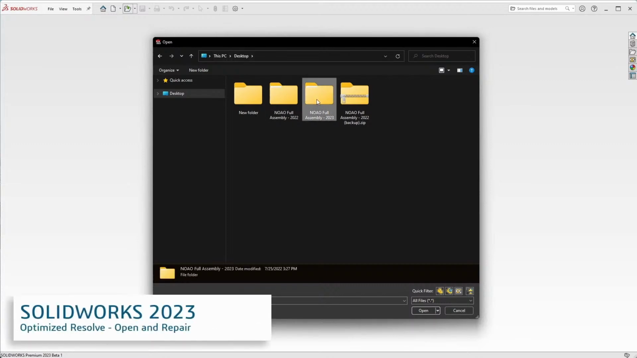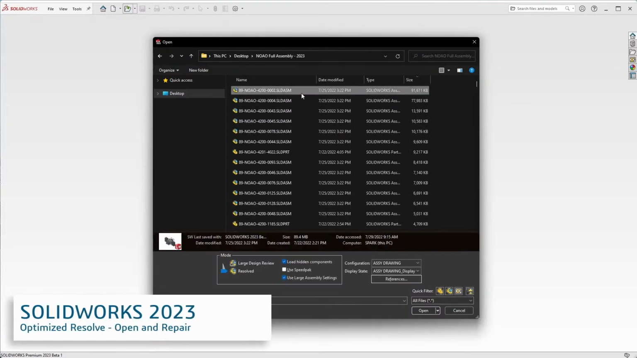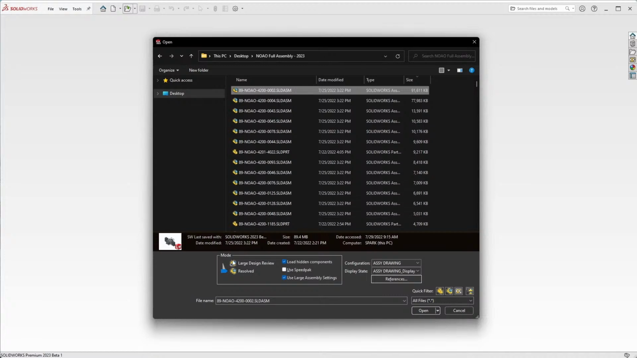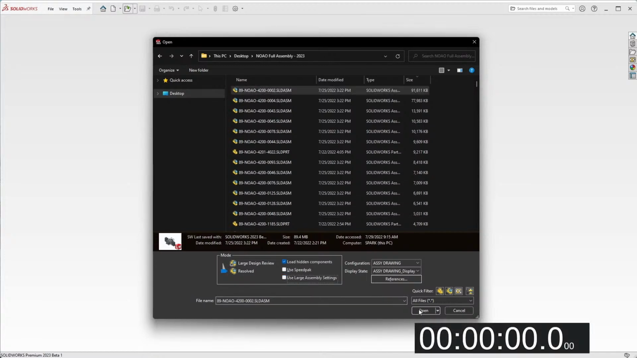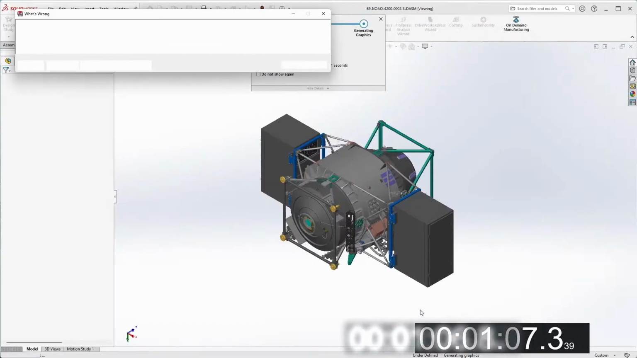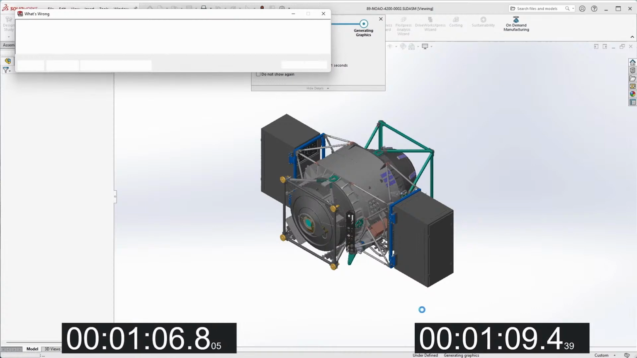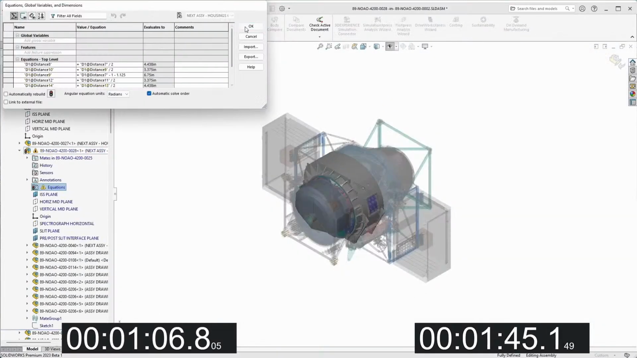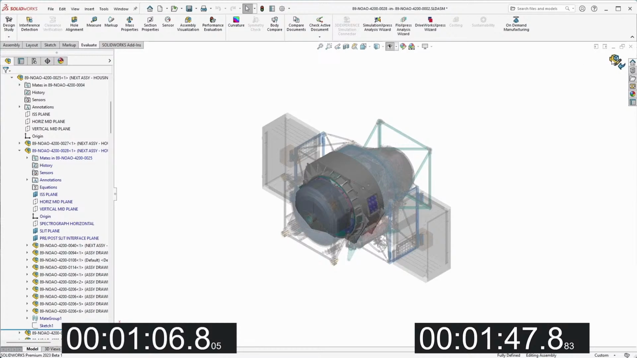So with this, we can go into that same assembly and we can choose to open it resolved because lightweight is actually hidden. And we'll go ahead and turn off use large assembly settings. And we'll go ahead and open this. And you can see that this opens up in around a minute. So that has about the same performance when it comes to lightweight mode. And then we'll go ahead and address that issue.